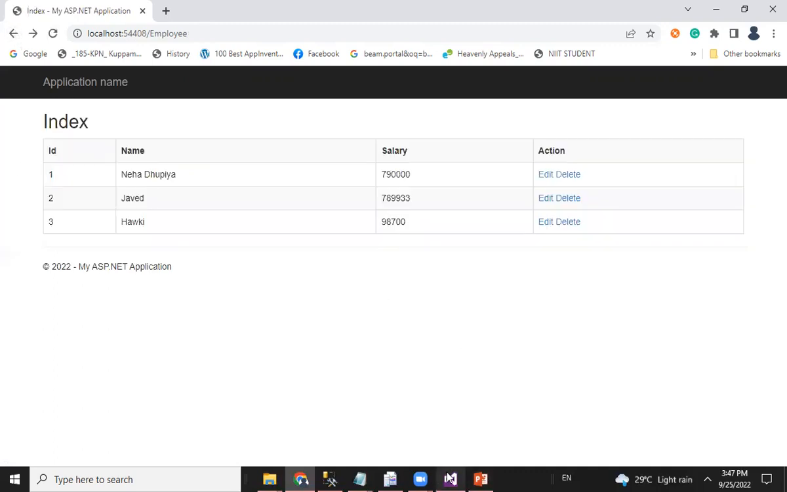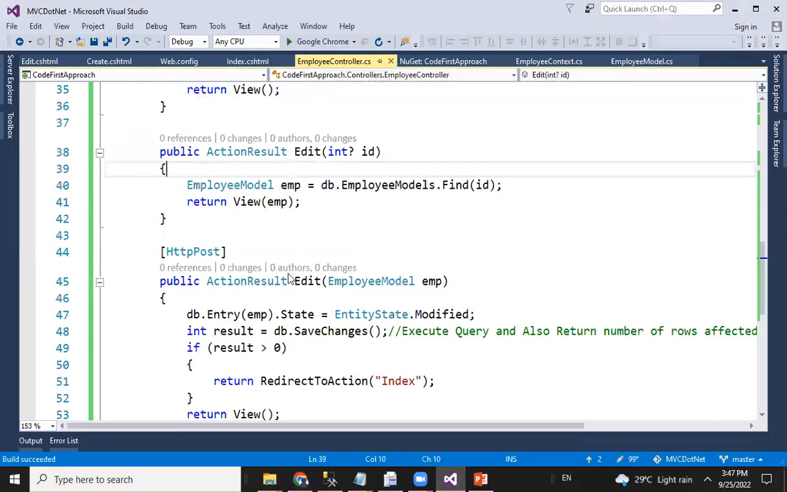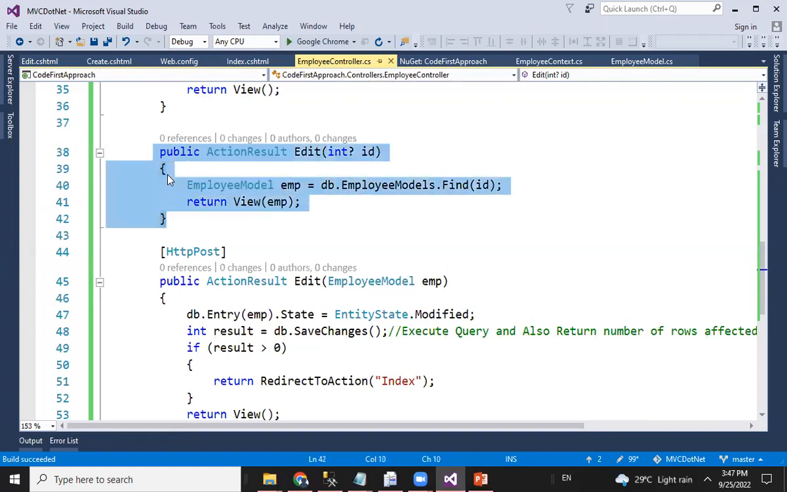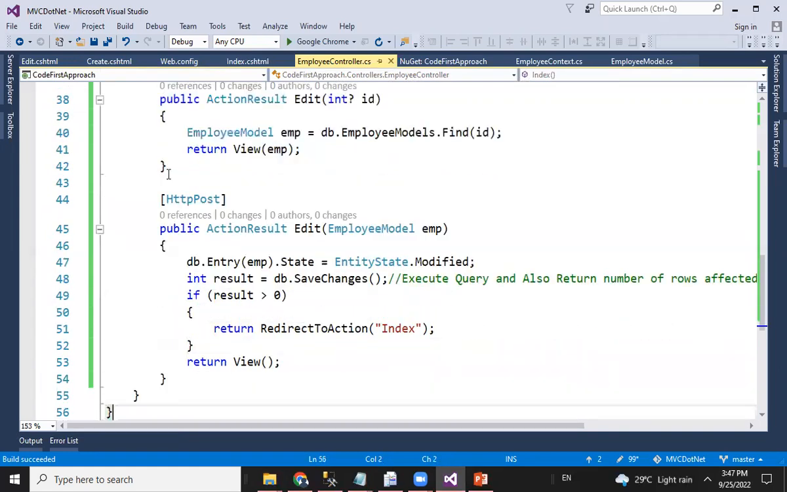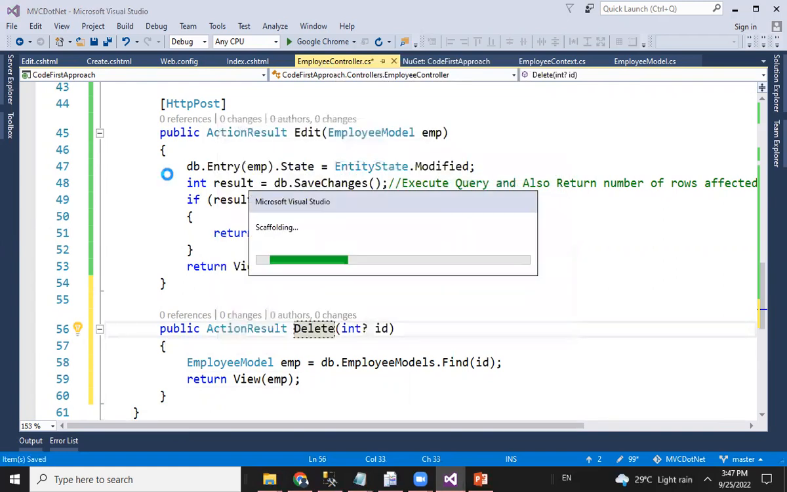So this is done, right? Now let's go for the delete operation. One thing you did already: the delete operation code you already did. You just need to copy this and go for the delete operation. So delete, you're going to do it. Okay. So right click here, go for add view, go for add.